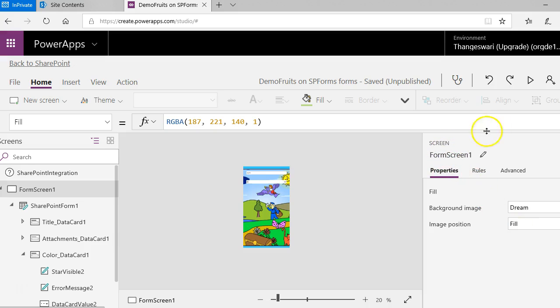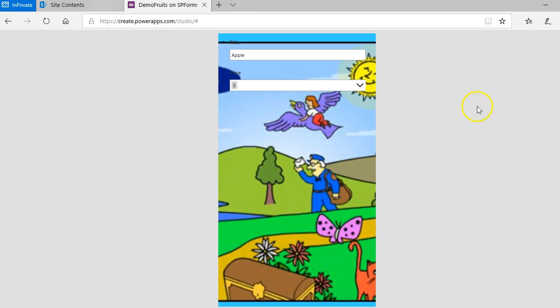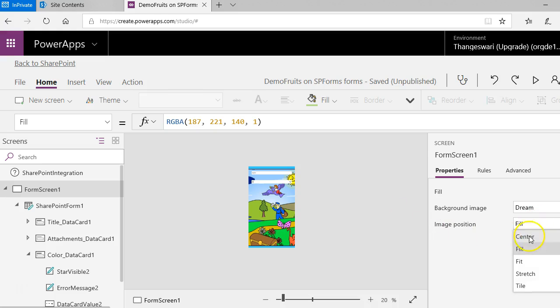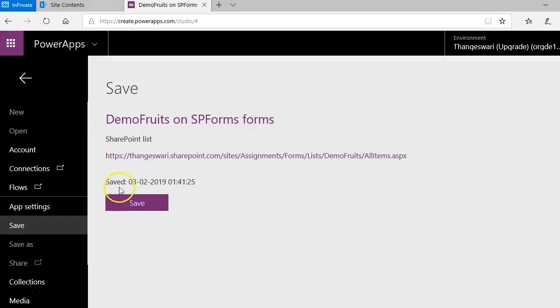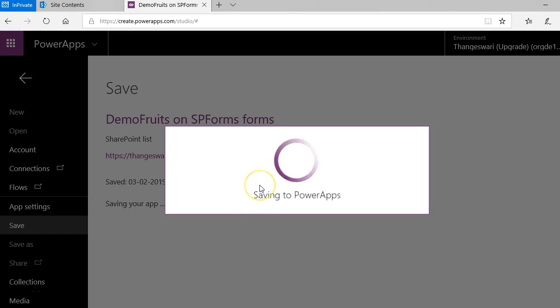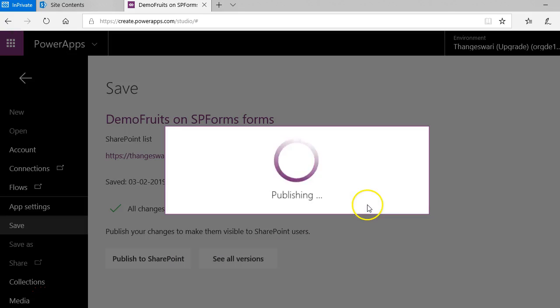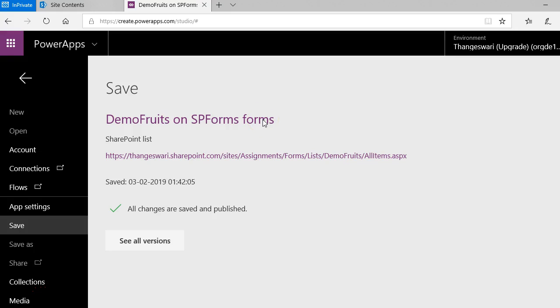And once this is done, you can preview using the play button. And once the preview is done, let me just select the center itself for now. And then we can save and publish. Select save, then publish. Once the form is published, we can go back to our list and see how the form looks like.